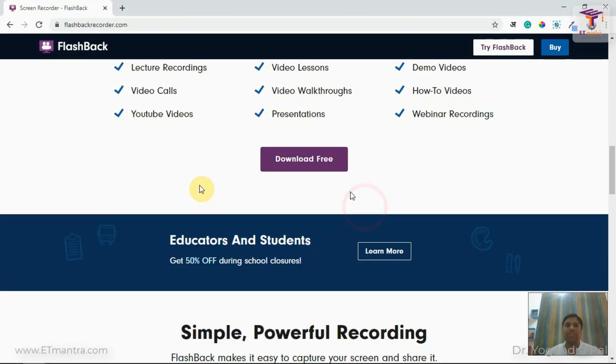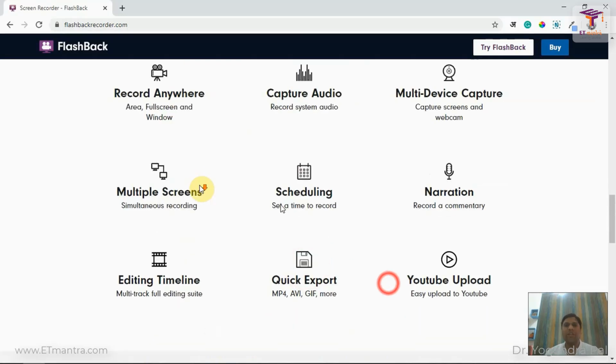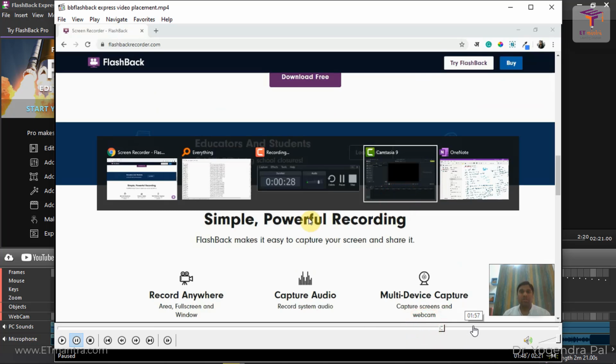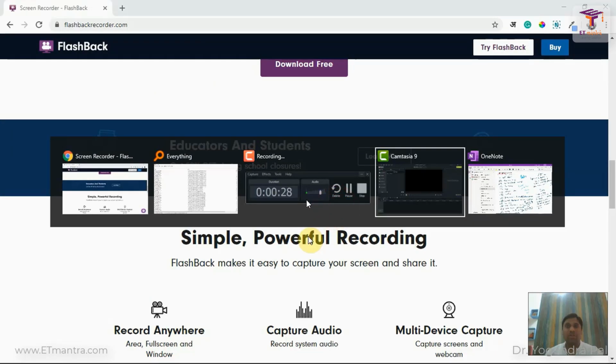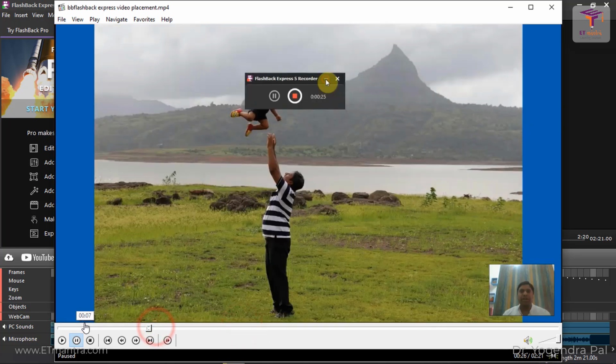If you talk about quality, you can check the quality. Even small text is readable. See, this is a small text, still it is readable. See, this small text is also readable. This is why I always recommend using Flashback Express. If you are really looking for a free solution, this is the truly free solution. It has no limitations, has lots of features.